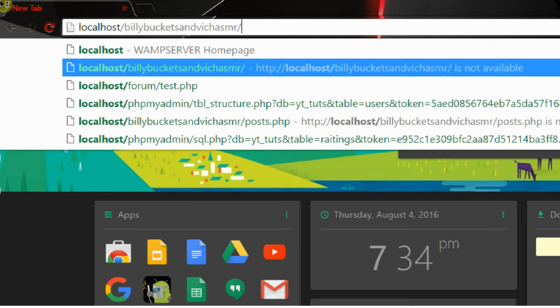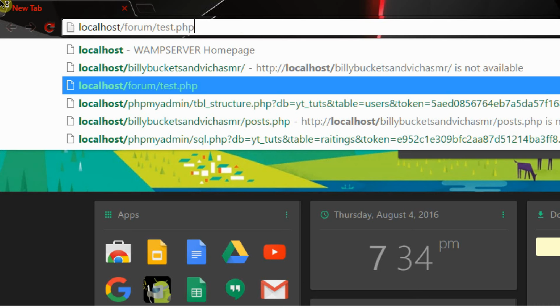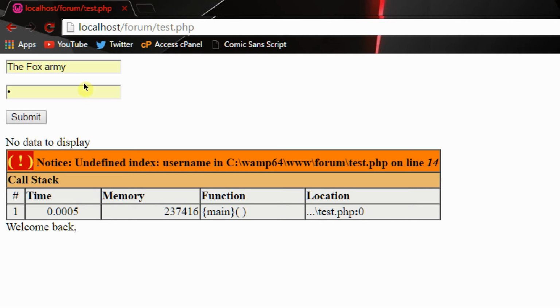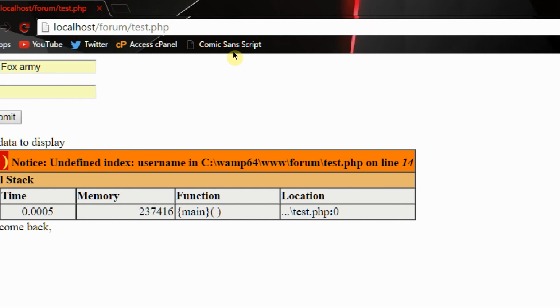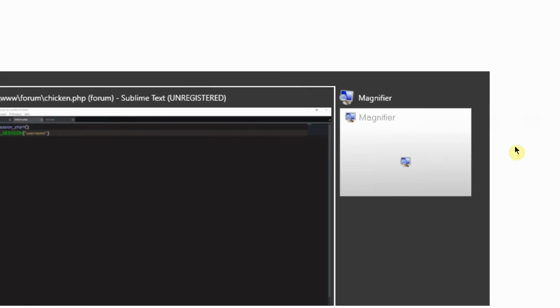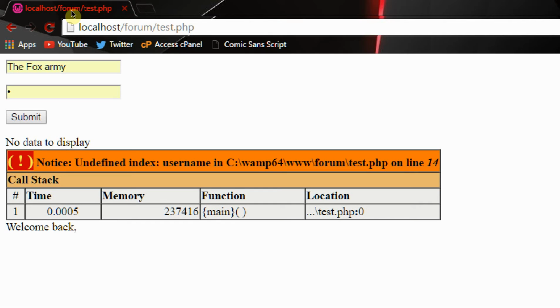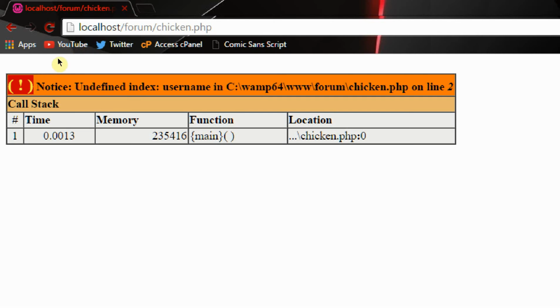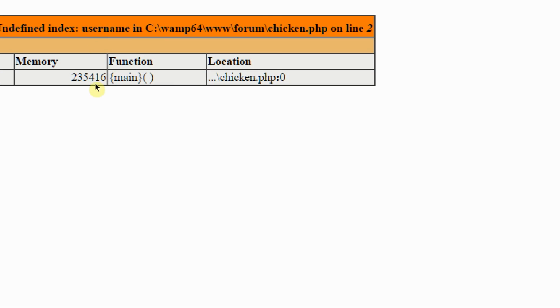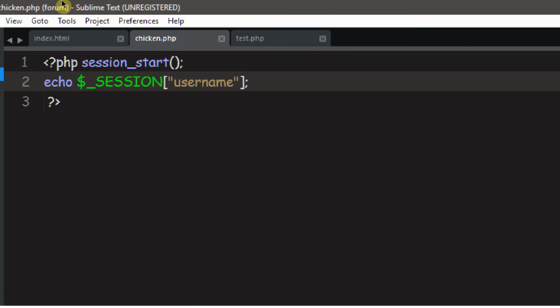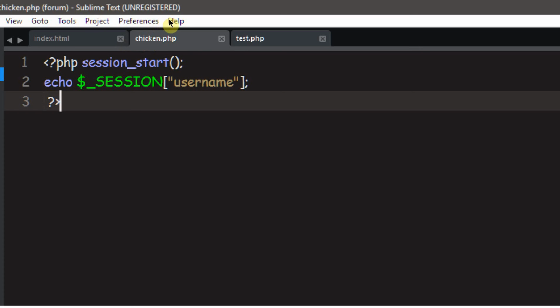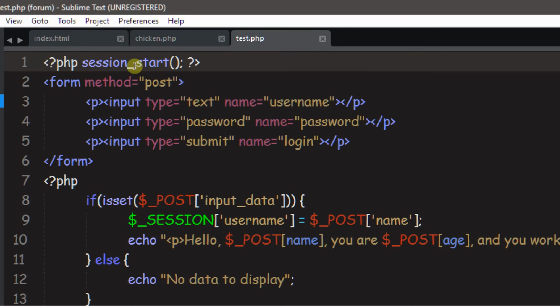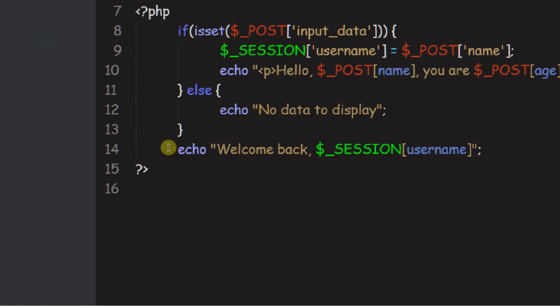localhost, what is it? Yep, test.php, and we go back here. Oh my gosh, errors. The reason we get these is because we haven't actually set up the session yet. If you don't set up the session, you're going to get errors, because this is a brand new instance of our connection to the web server. So we need to check to make sure the user actually has a connection to the session first before we start echoing any data.